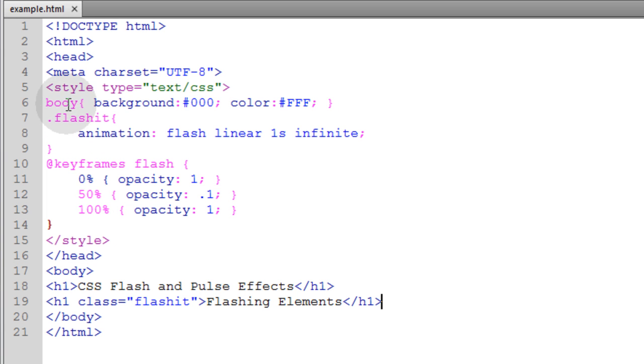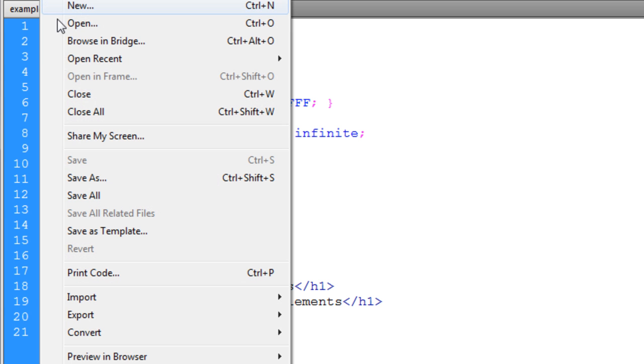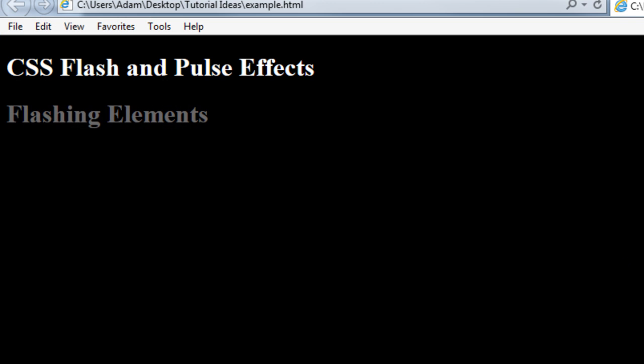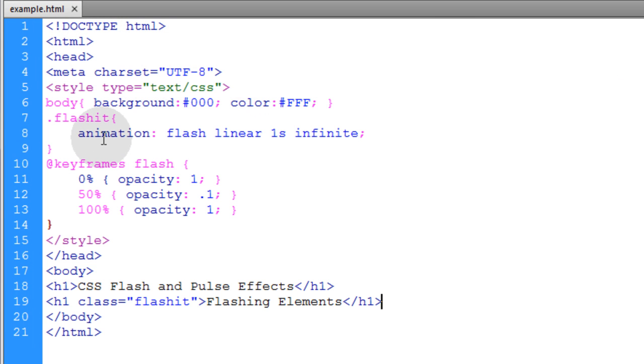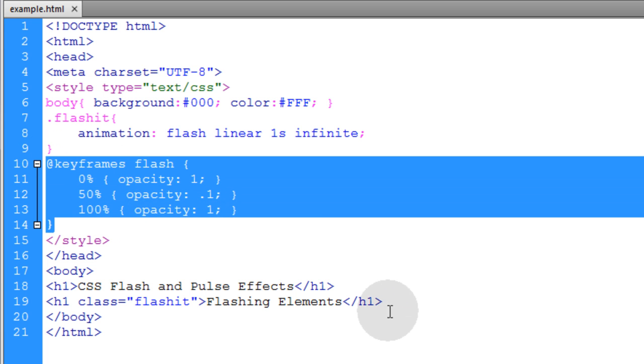Alright, now we're going to add webkit to that to make sure that it runs in Google Chrome. So we test this in Internet Explorer, we'll see everything works just fine. But at the end of the lesson, we're going to add webkit prefix to make sure it works in Safari and Chrome. Now let's move on to the pulse effect, and the pulse effect is a similar keyframe animation setup.